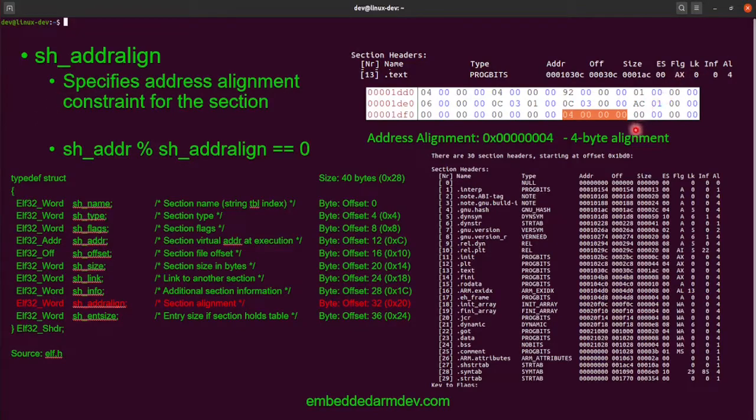So let's look at our text section. Right here we've got a value of 4. That means the section must start on a 4-byte alignment. Essentially, the address where it's loaded, modulo the address align, which in this case is 4, must equal 0. In layman's terms, that means the address must be evenly divisible by 4.